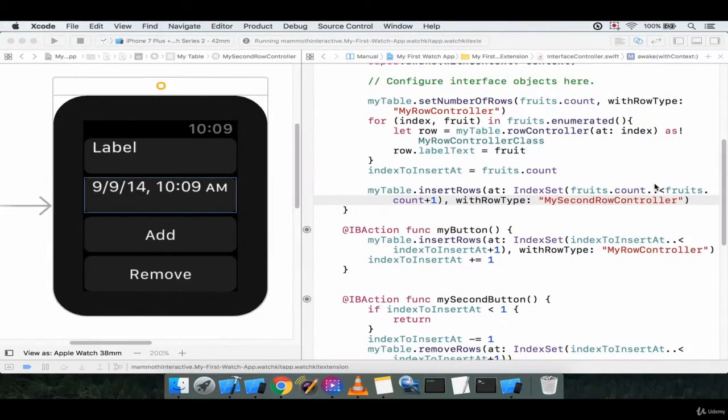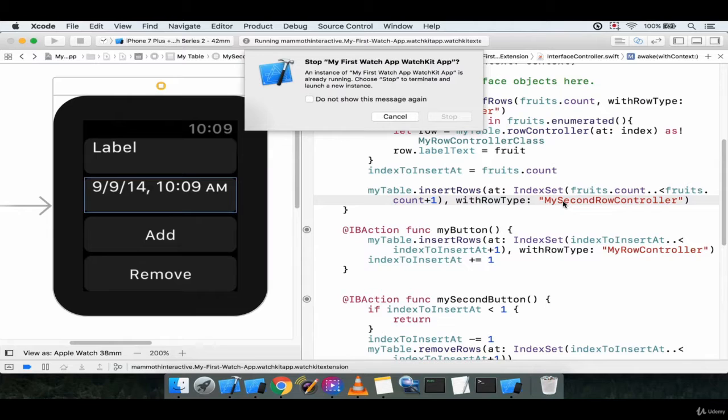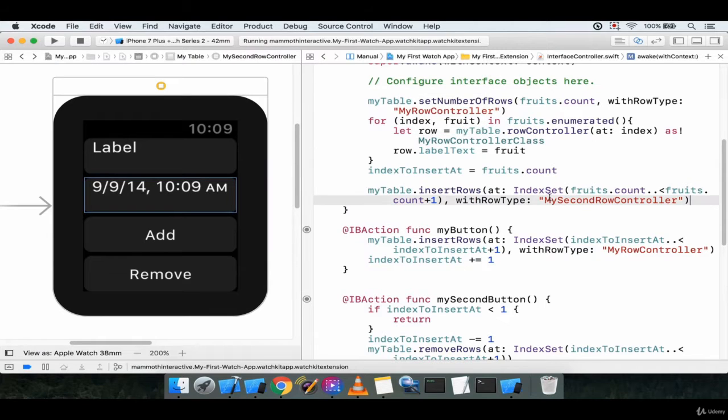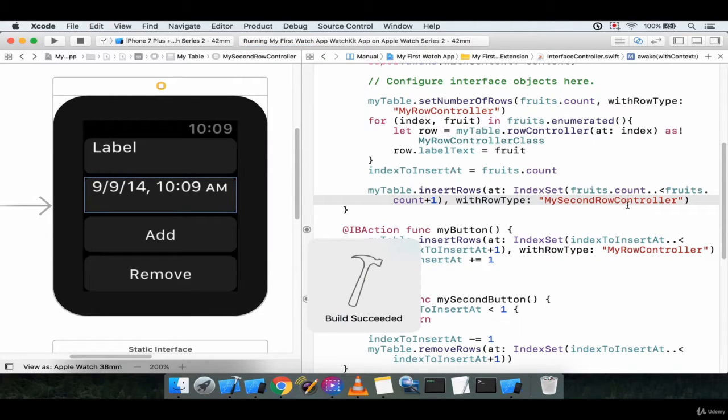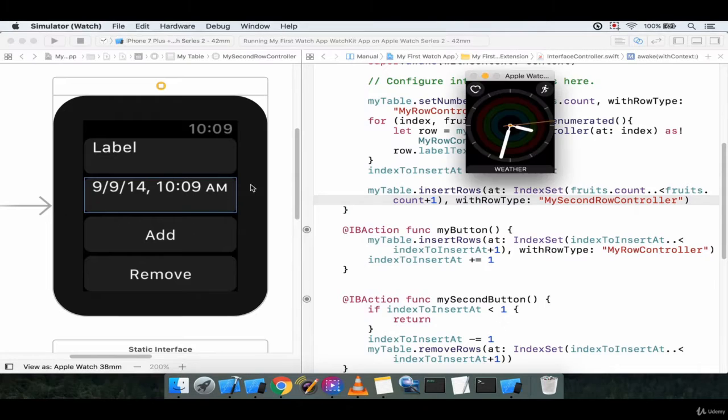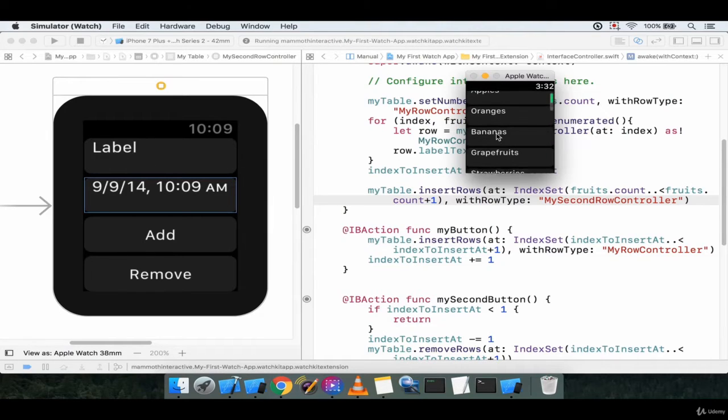Now if we run this in our simulator, we'll be able to see that we are showing one date row basically at the end of our fruits array. Then when we add or remove, it's going to add it to the end of our fruits array because that's where we told it to do it initially. Right, so here's our simulator, and there we can see our date object right here.